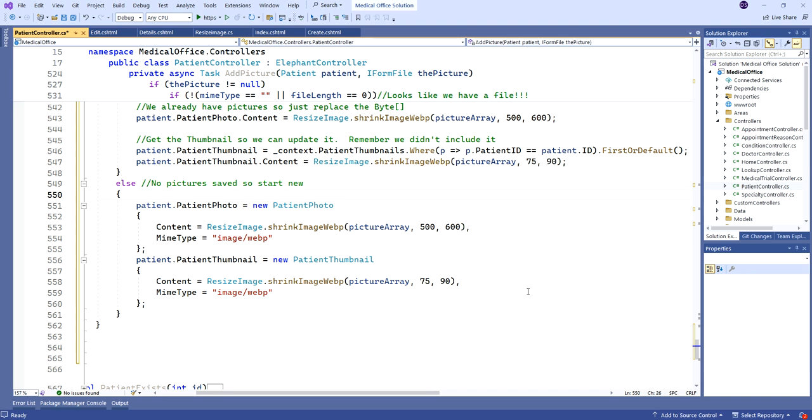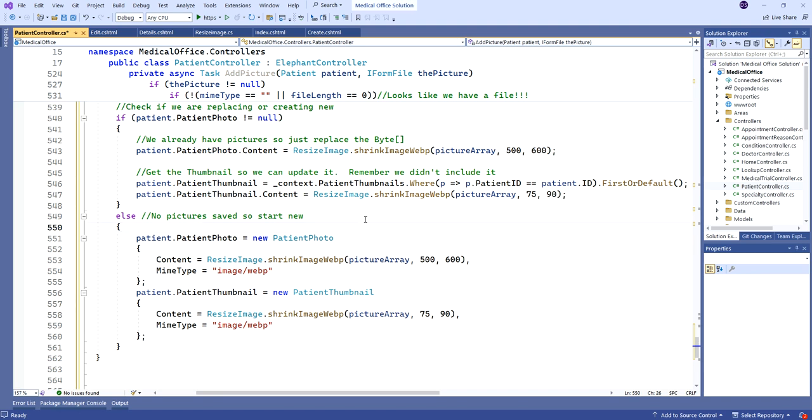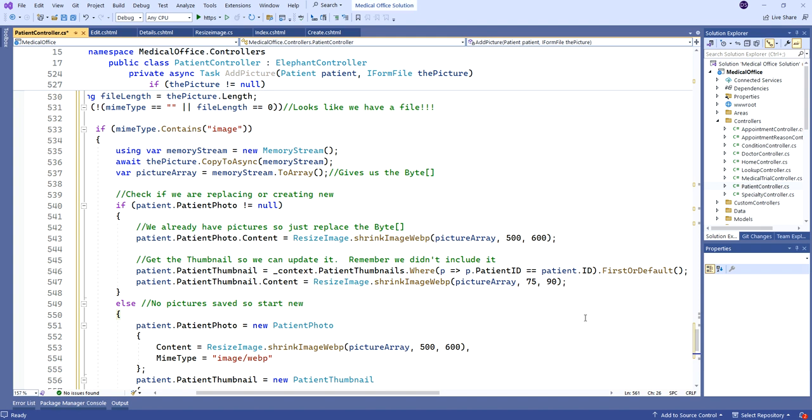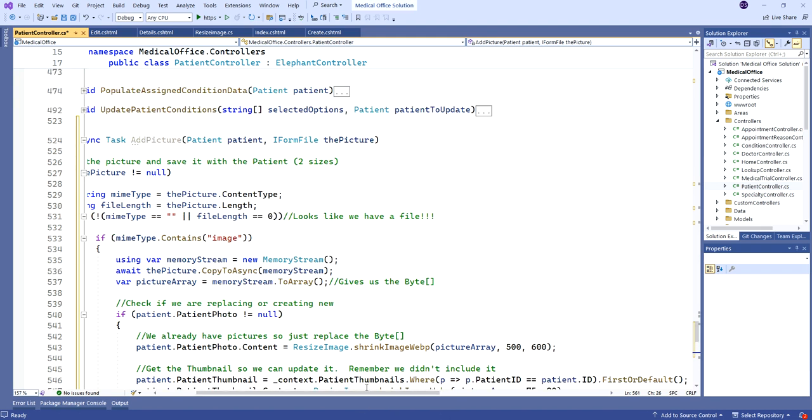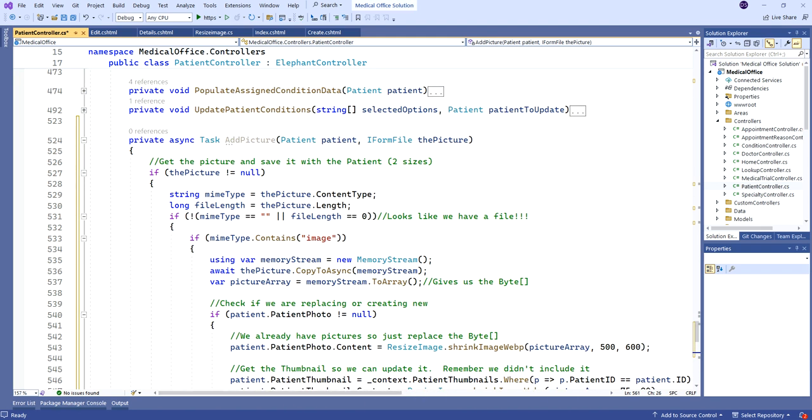Now, else, there's no picture saved, so we don't have to worry about going and getting anything because there's nothing there. So all we do is we create our new patient photo, okay, shrinking it to the right size. We set the MIME type, and that's it. Okay, that's our patient photo. Same thing for the thumbnail, just obviously making it a slightly smaller size, okay, for the thumbnail size image. Now the saving of it happens, of course, when we actually save the patient object. All right, so we're going to call this add patient from both the create and the update process.